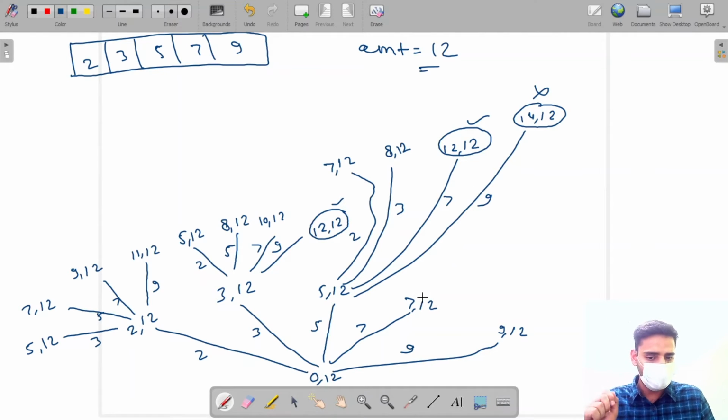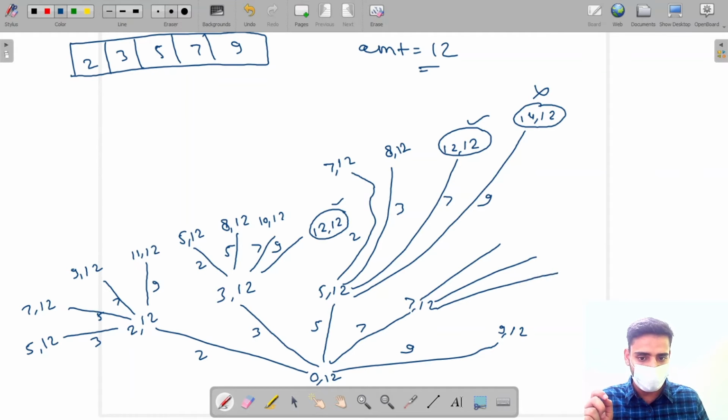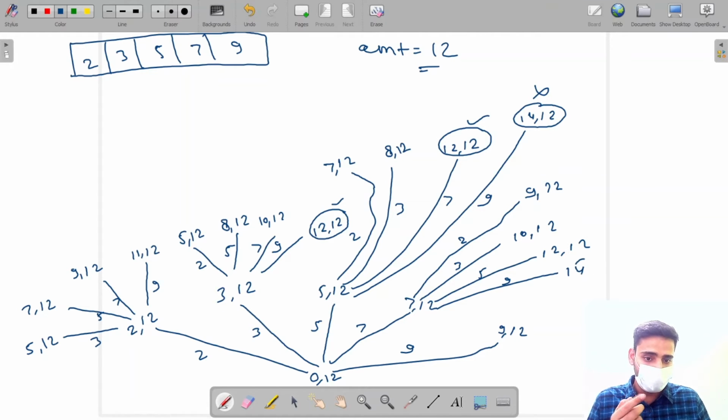Now we will talk about this. Here again we have 4 options. Sorry, first option is 2, then 3, then 5 and 9. If you use 2, it will be 9 12. If you use 3, it will be 10 12. If you use 5, it will be 12 12. If you use 9, then it will be 16 12. So again this exceeded our total amount, and the 12 12 is our answer.